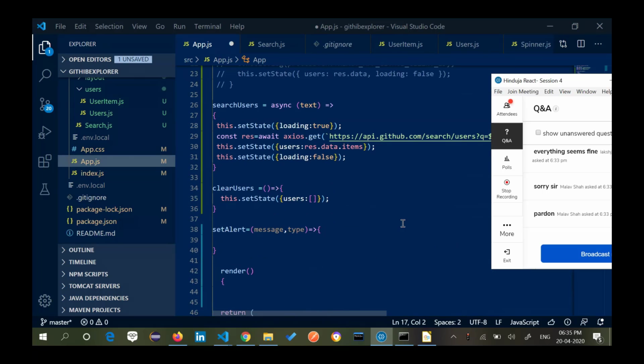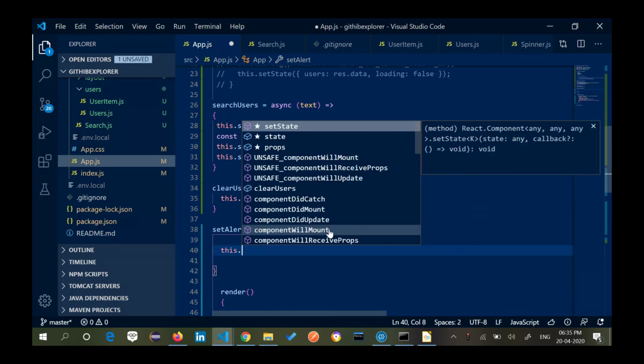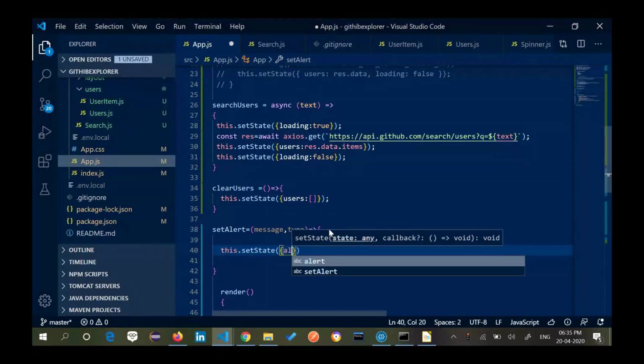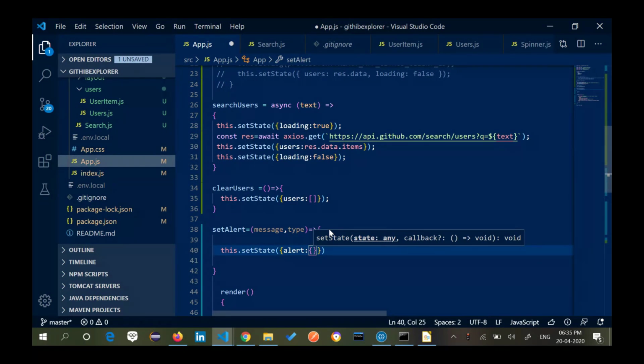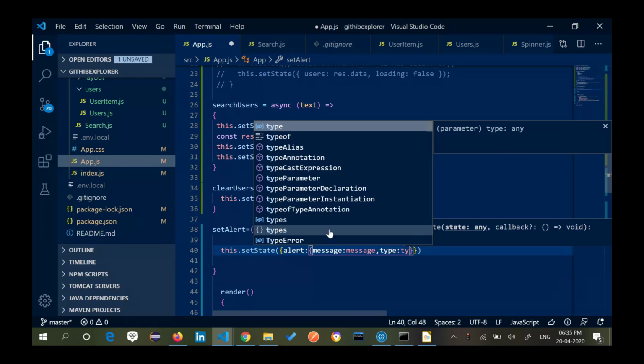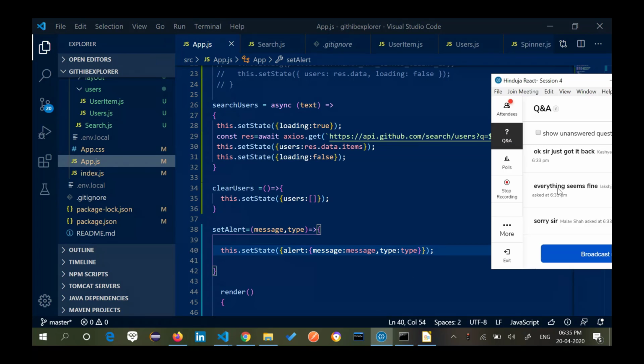So whenever I'm getting the alert, I'm saying this dot set state, alert colon, and here I am setting up the two values: message colon message, comma type colon type. For now I am not doing any action here.